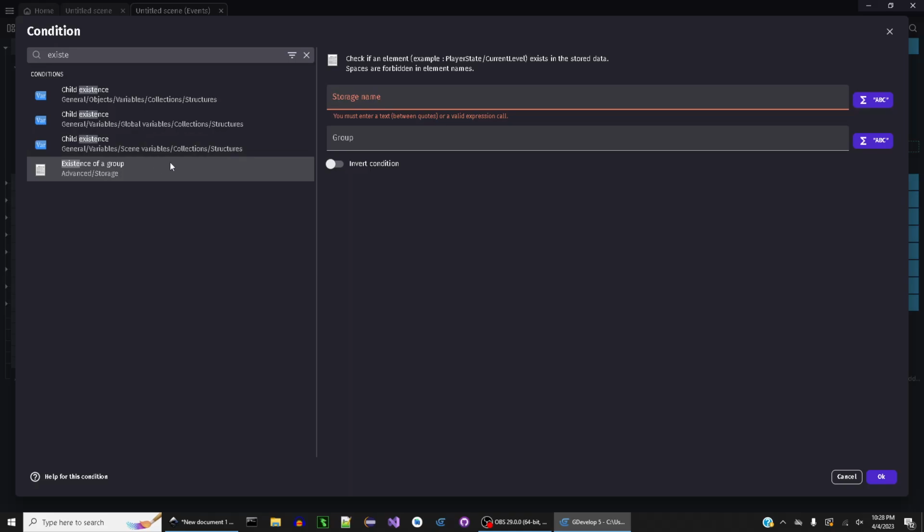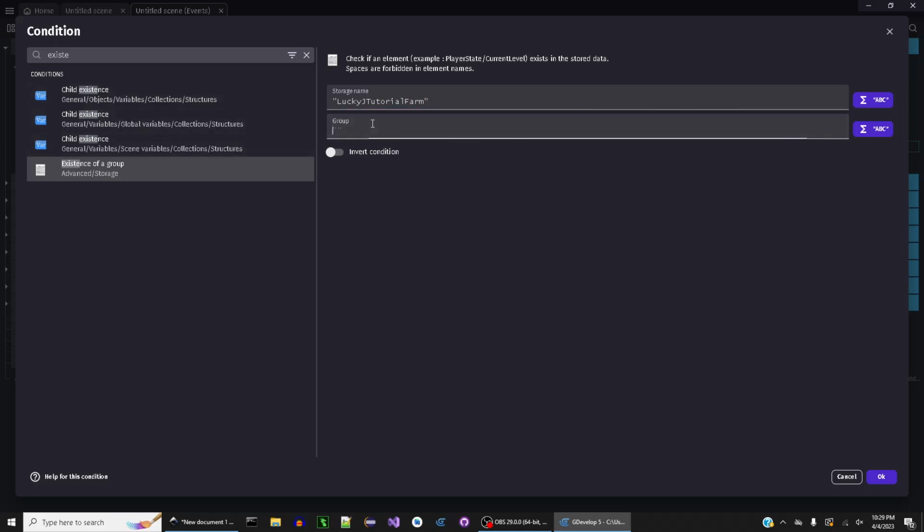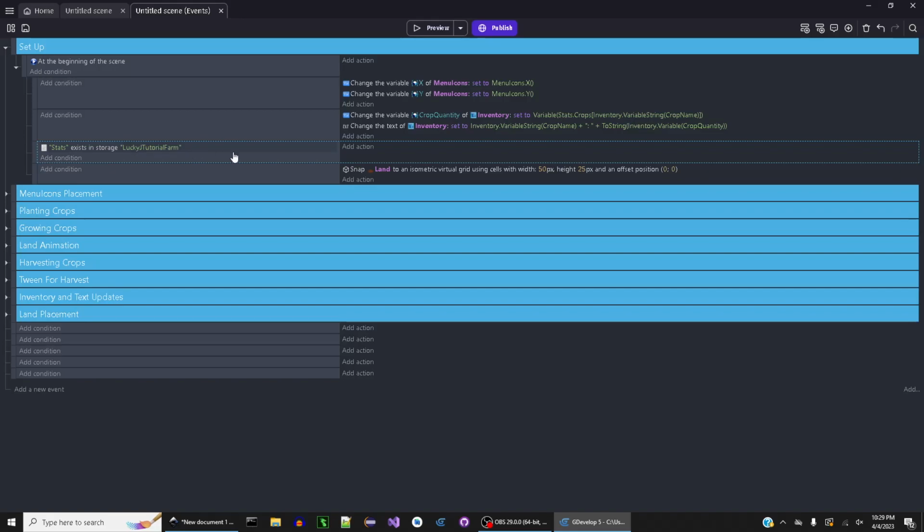So we're just going to check for the existence of a group. And I think that's always good to look if that even exists in storage. Because if not, we don't need to do the rest of that. So let's see. Our storage name, I know what mine was called, Lucky J Tutorial Farm. And the group of my storage, of course, was named after my main variables, which was stats. So I'm going to look if that group exists in storage.